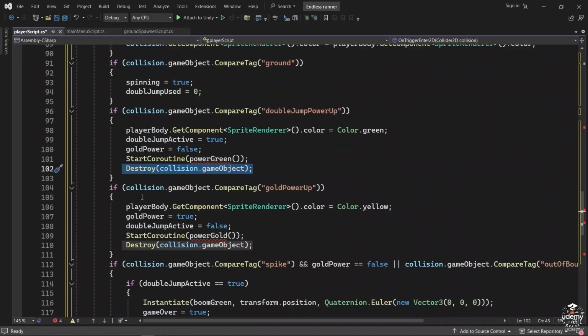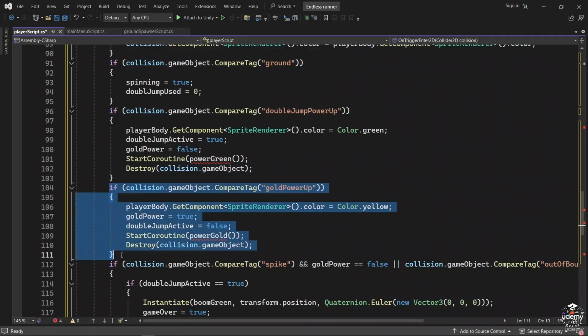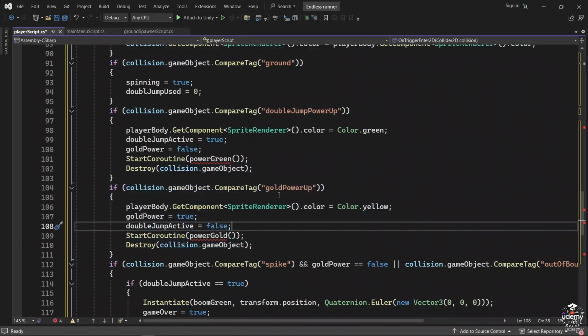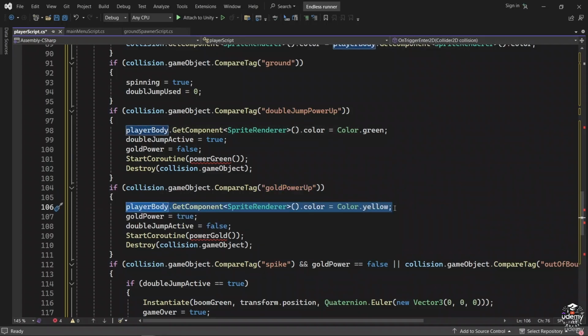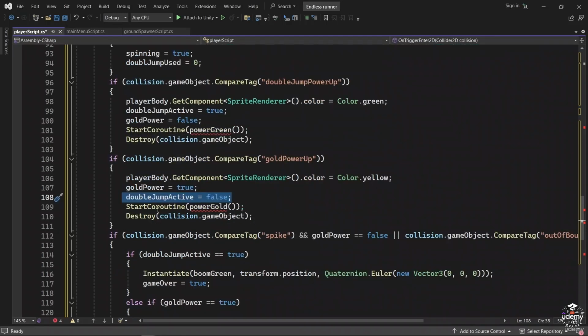Awesome. And pretty much the same thing here for the gold one. We're going to have, of course, looking at the right tag, gold power up. If we run into something with the tag of gold power up, then we're going to go ahead and, of course, set our player body color to yellow, which is going to be the color of the power up. You can make that color whatever you want, but I'm making it yellow. Then we're going to set the gold power to true this time and set the double jump active to false this time. And then, of course, we're going to start the coroutine of power gold, which we'll see in just a bit. And, of course, destroy the power up object, okay?